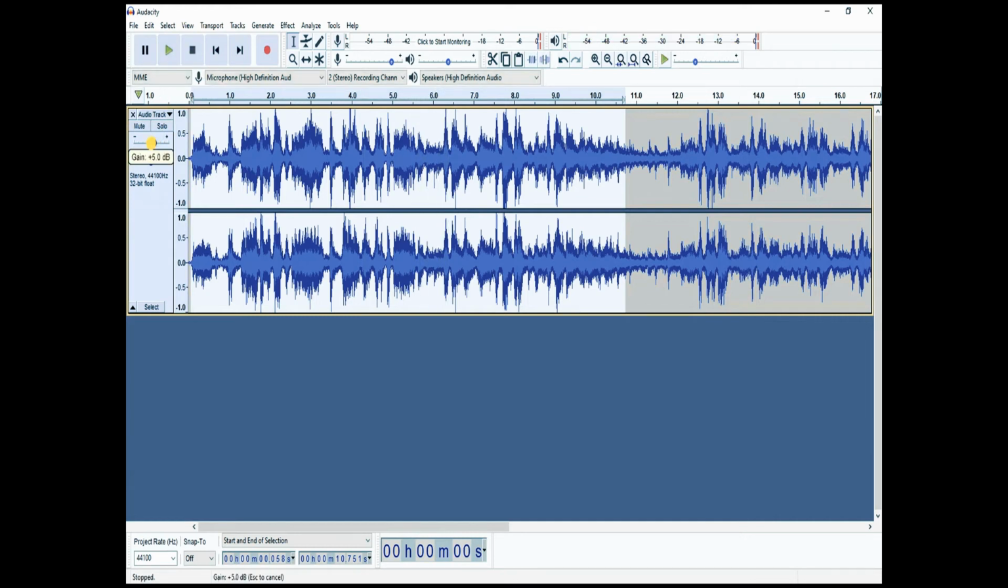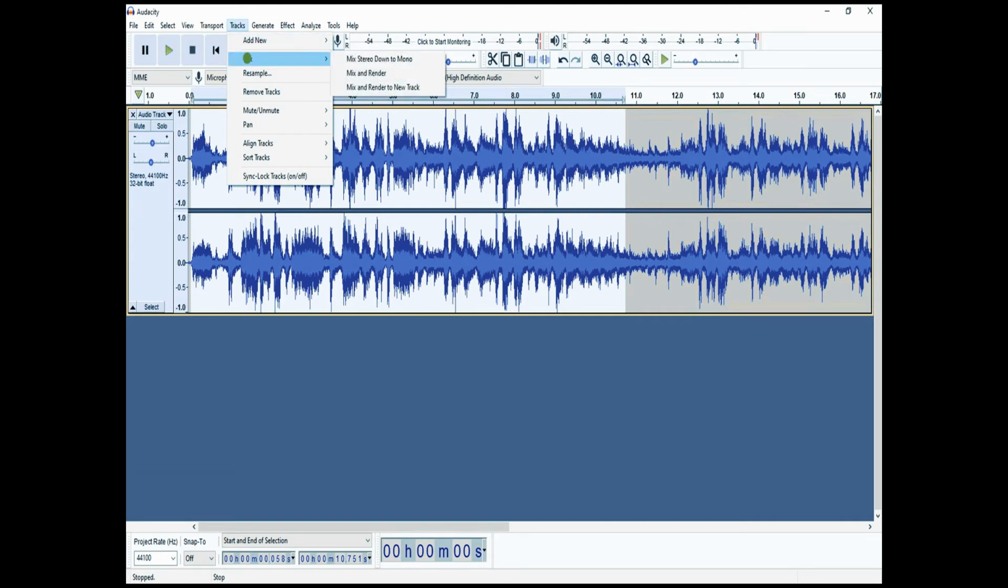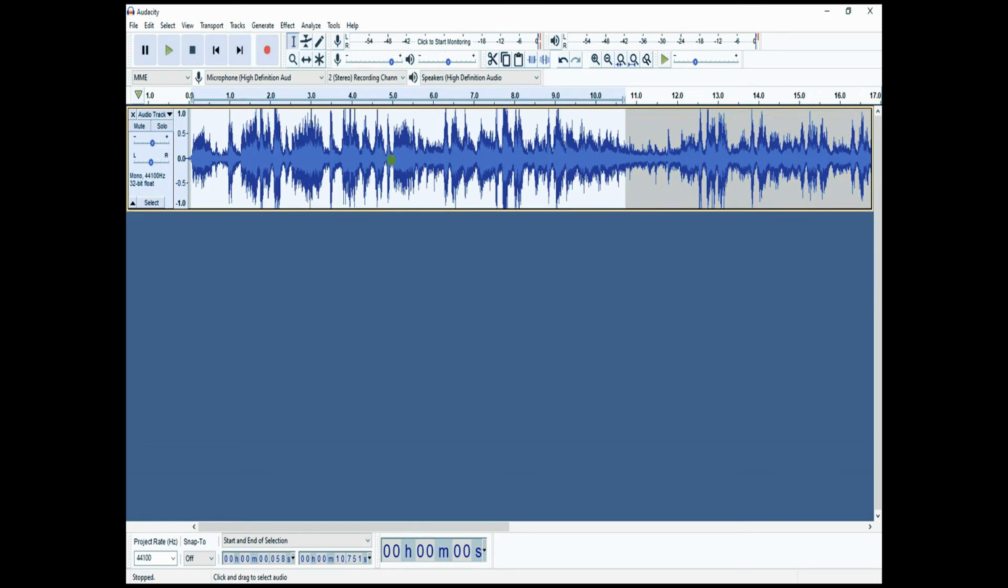Okay, so let me reduce this gain so that the noise doesn't get so loud. Alright, so there is more stuff you can actually do with this. Mix and render, mix and mono. So still on that, you can do a lot of things.